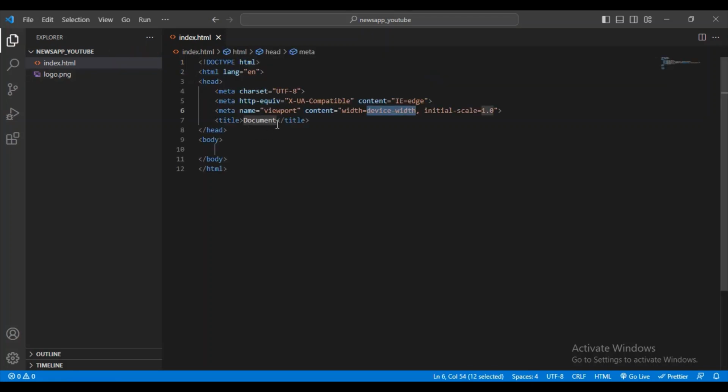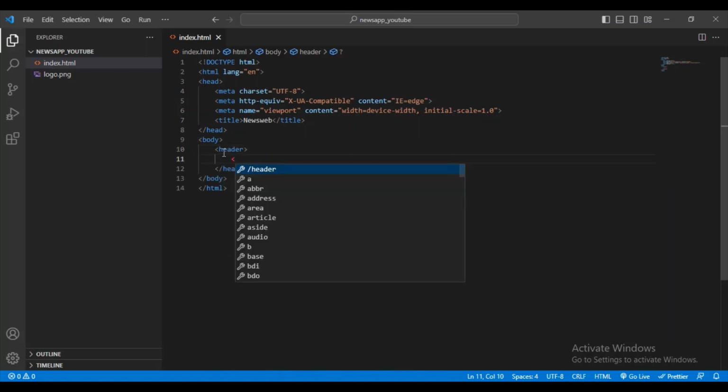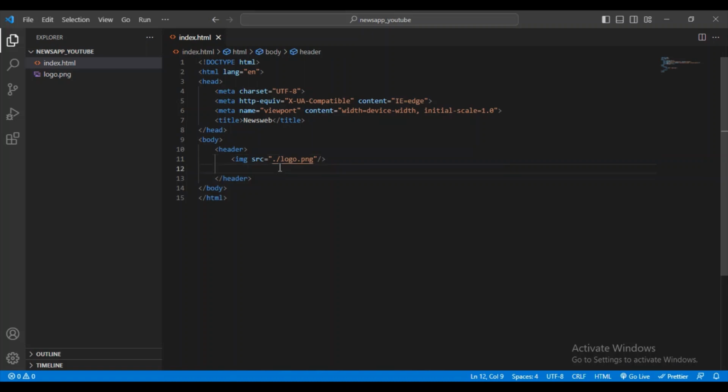Now here I will first of all give the title. Here I will give the news. Let me give the news web like this, and here I will first of all create a header like that, and here I will give my logo, image src, and inside this I will give this logo. Now this is my image, and here I will also give its width, approximately 120 pixels.